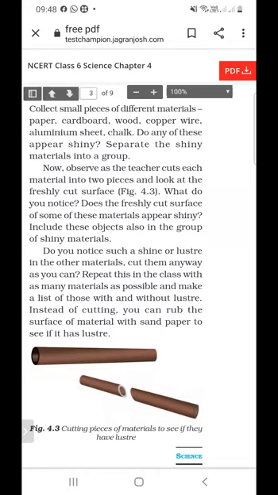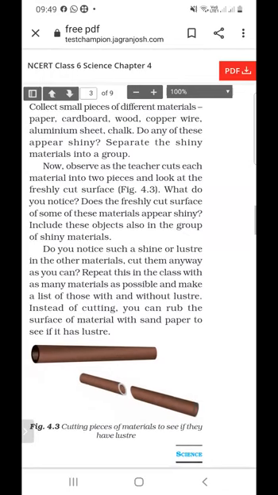Luster means shining. The materials which shine are called lustrous materials, and the materials which do not shine are called non-lustrous materials. Do you notice a shine or luster in the material? Cut them as many as you can, repeat this in the class with as many materials as possible, and make a list of those without luster.